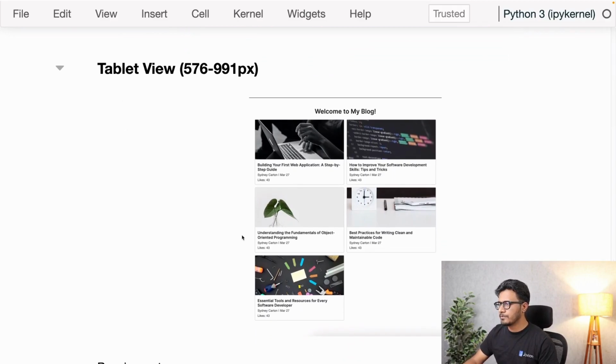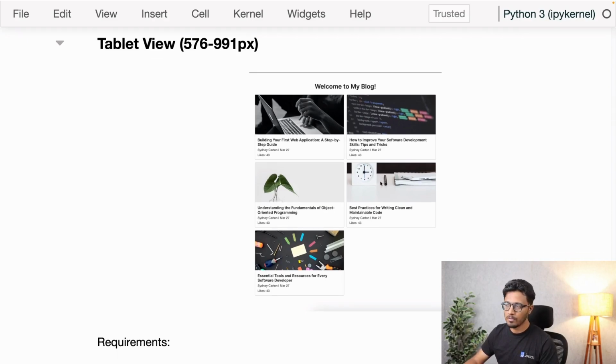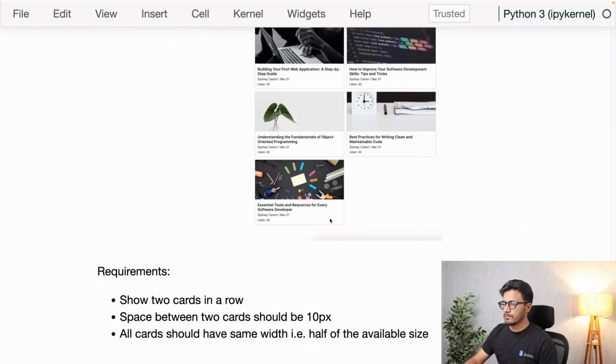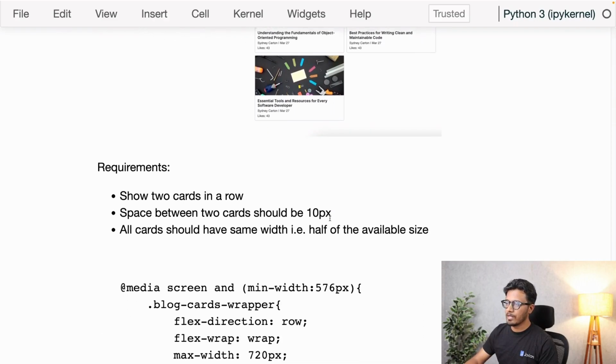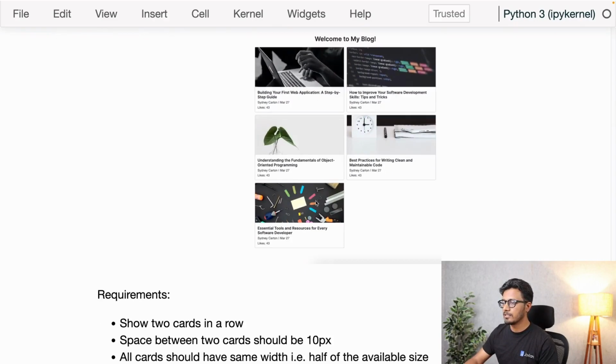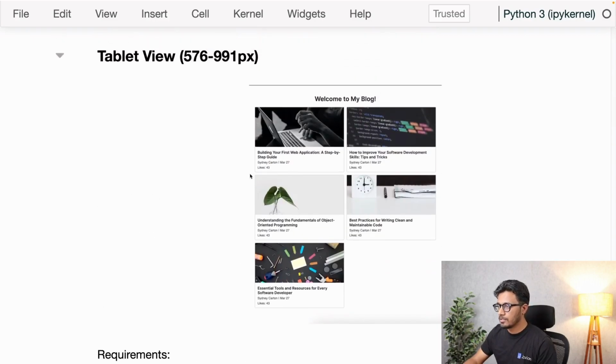In tablet view, we want two cards in a row. So in this case, we won't be using flex direction column. We'll have to change it to row, and also we will need some wrapping. Okay, so these are the requirements, and the spacing between the two cards horizontally and vertically should be 10 px, and all the cards should take exactly half of the available size.